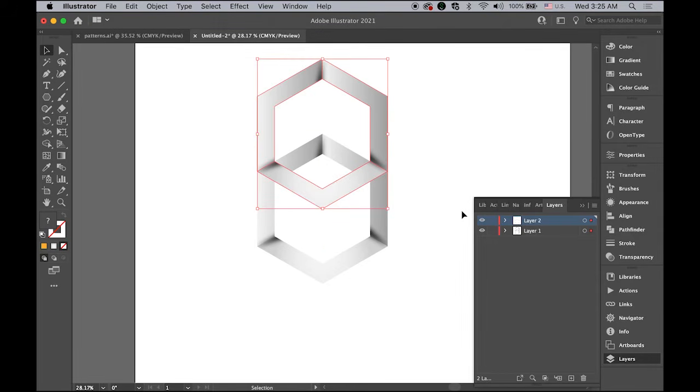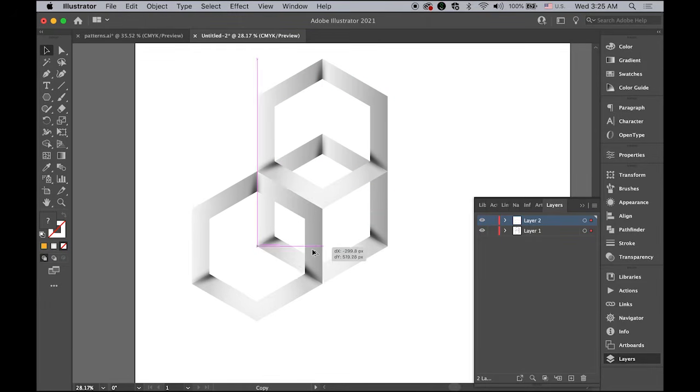Now hold down the Option key, click, and drag it and place it there. One more time: Option, click, Shift to the right. So we have this shape.